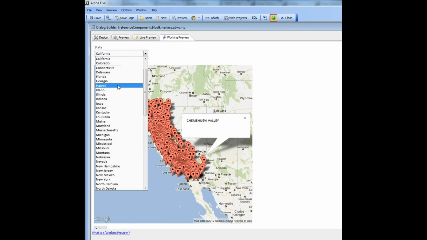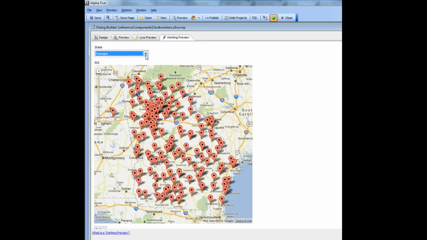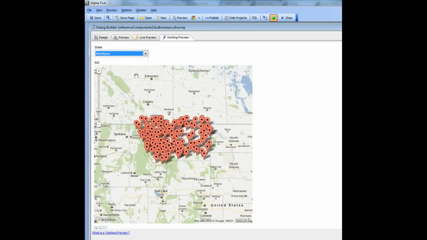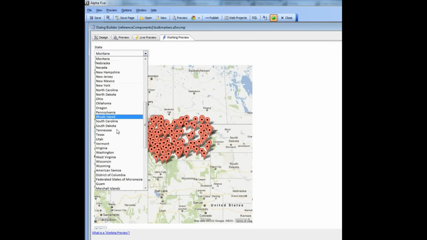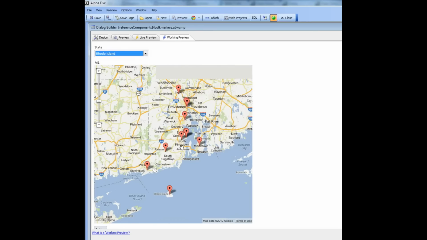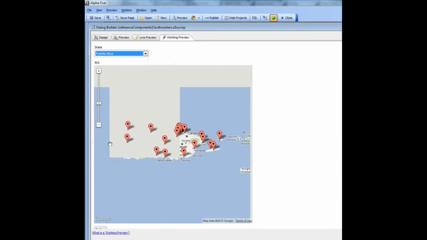And now let's go and choose, for example, Georgia, and now we switch to Georgia and we're displaying all the airports in Georgia. Let's go now to Montana, and you can see that there's a surprisingly large number of airports in Montana. Let's try Rhode Island. Very few airports in Rhode Island. And continuing with Puerto Rico, there's all the airports in Puerto Rico.